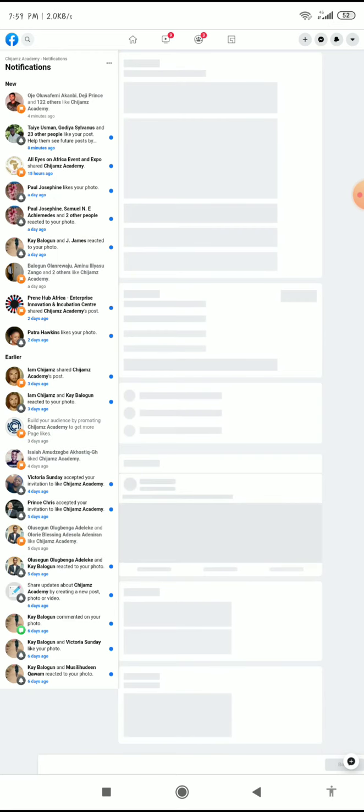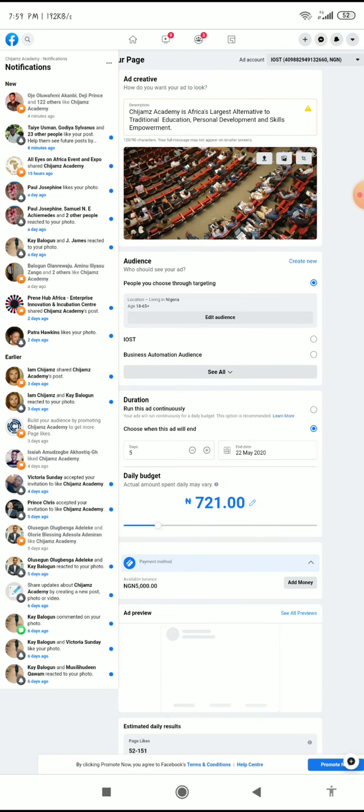Well, anyways, I think I've shown you guys how to navigate Facebook using your phone and then the web version.